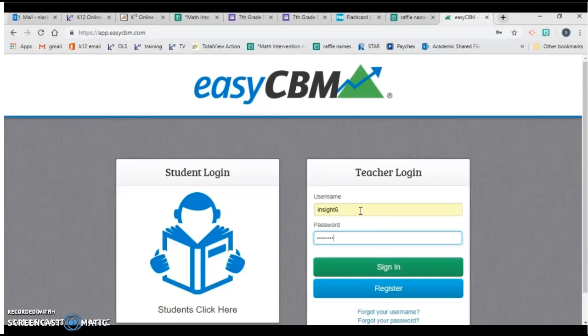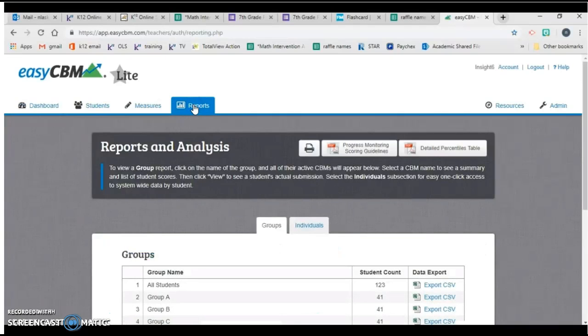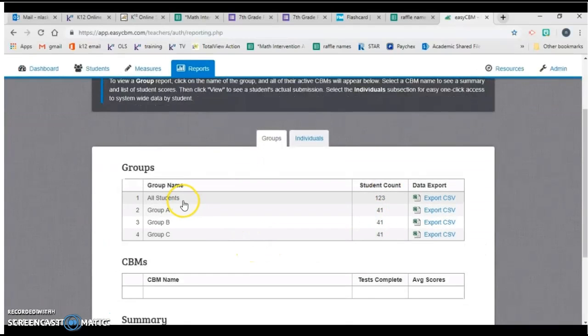So the first thing you're going to do is log in. The usernames are pretty generic, Insight 6, 7, or 8, and the passwords are ISPA1819. Once you're in, you're going to click on Reports, and then to see all of your students in your grade level, you'll click Export CSV.